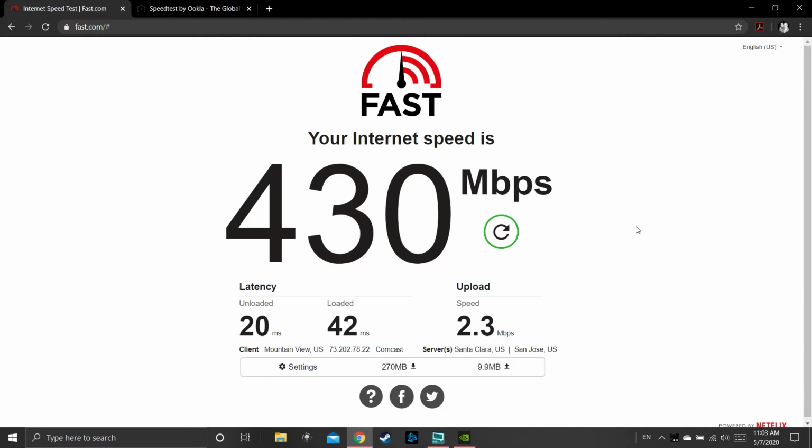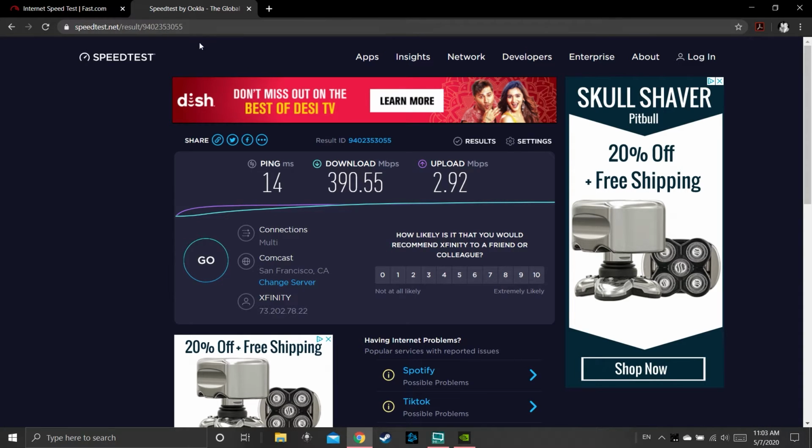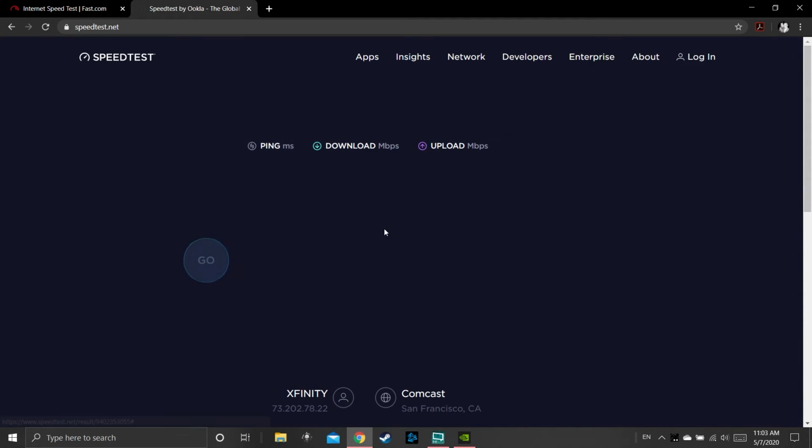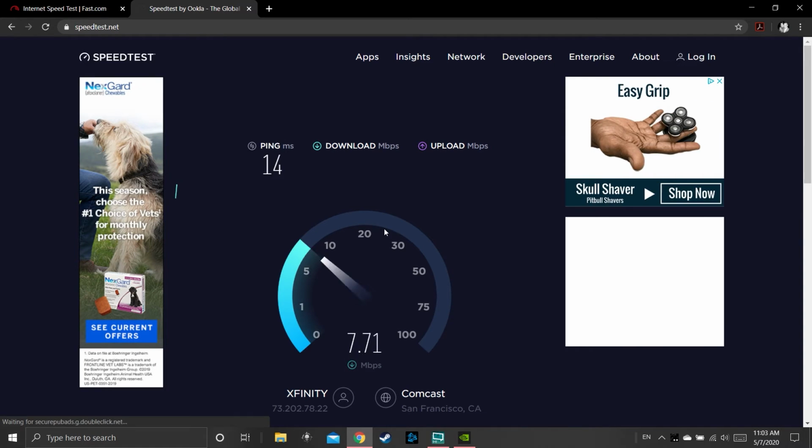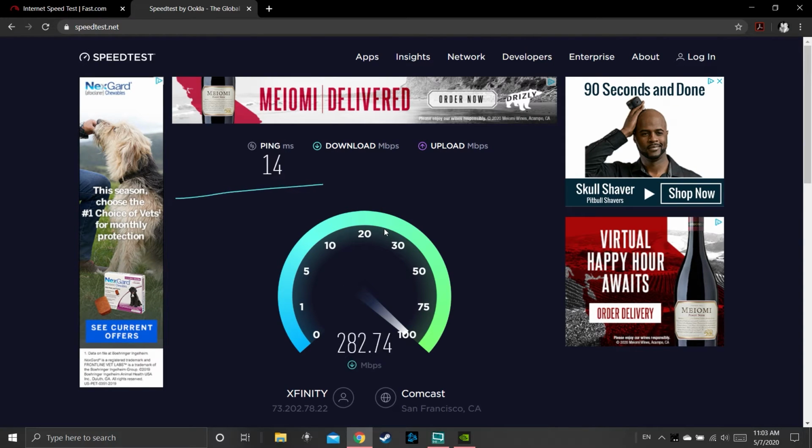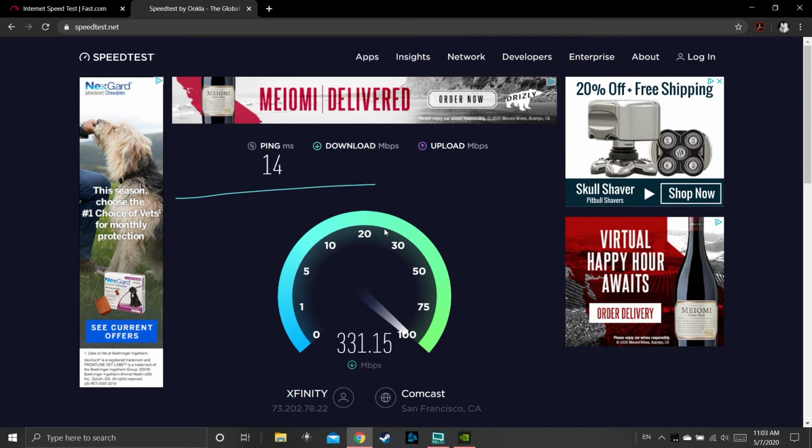Now, you don't have to just use fast.com. I like to jump between speedtest.net as well. So let me do another speed test. And as I say, I do 3 to 5. Depending on the time of day of your stream, that pipe can get pretty congested.